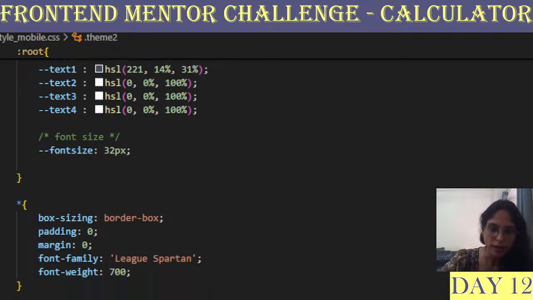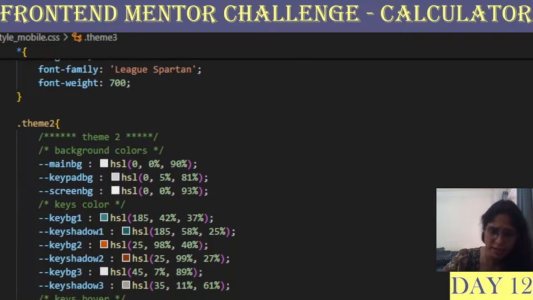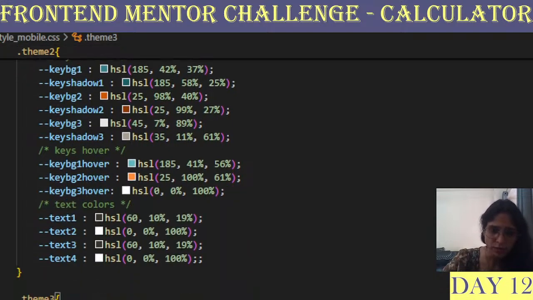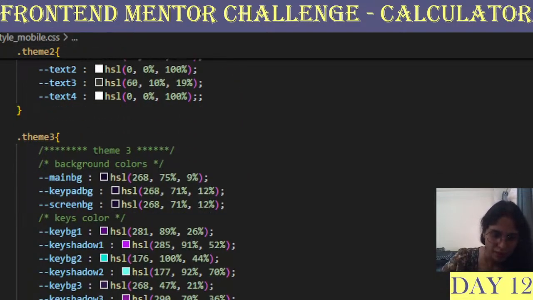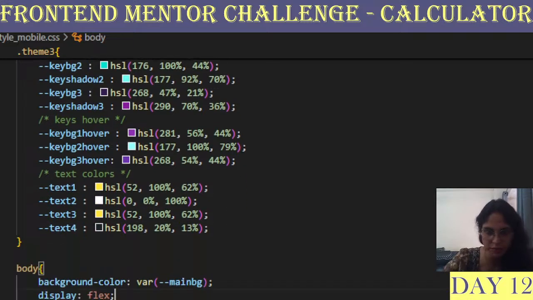And then over here, I added a class theme2 where I'm changing all the background colors. Like everything is changing, main BG, keypad BG, screen BG. This color is also changing. Hover is also changing, text is also changing. Same with theme 3, so I added another class theme 3. And then there's body over here. The background color is going to be main BG, and this variable keeps changing based on the class. For theme 1 it's different, for theme 2 it's different, for theme 3 it's different.